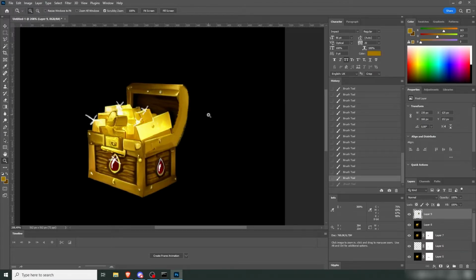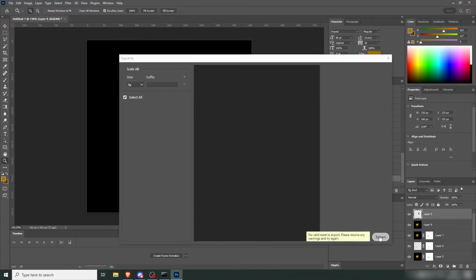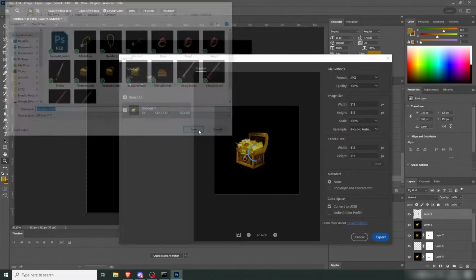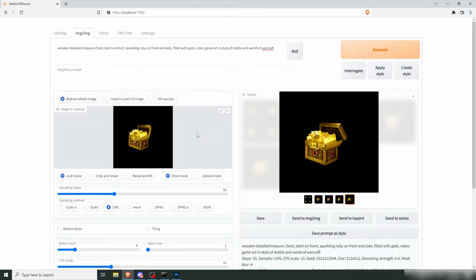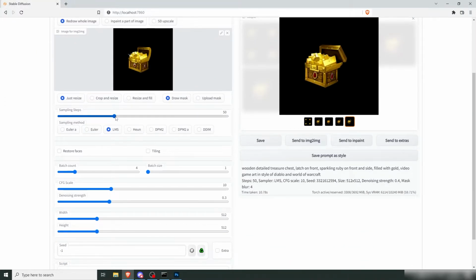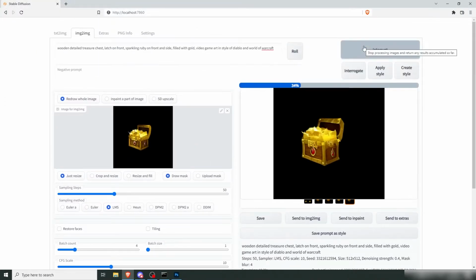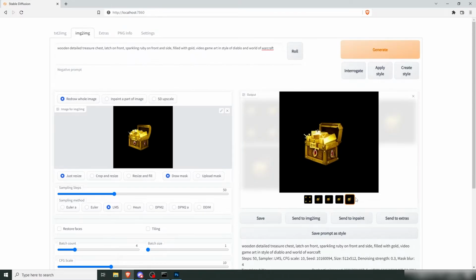This should look much better. It feels much better already. So let's let the AI work with that. Let's save it and put it back into stable diffusion. And now lower the strength more because we're getting closer and closer to the final image. Now these are looking super sweet and the lid is much, much better.